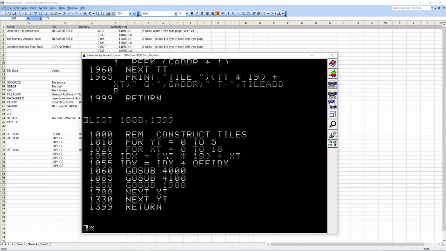We take IDX, we multiply YT, the rows, times 19, and add XT. This is a pretty standard formula for navigating a table or any kind of a grid type thing where you're iterating through a particular item. Then we add the off IDX, the offset IDX, because this IDX is the index number of the tile that this tile is going to go to in the tile set. Then we go to 4000.